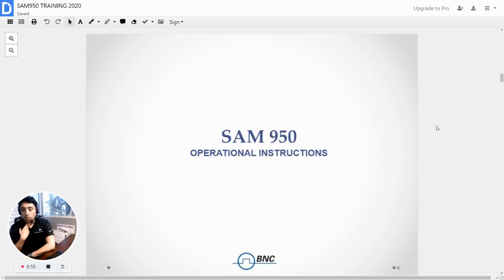So let's go into the operational instructions: how to use the device, how to turn it on, how to properly maintain it. So again, the SAM 950 is a very sophisticated isotope identification system, but it's very easy to operate, easy to use, and easy to maintain. By simply following these instructions, you can have your SAM 950 working for at least 5 to 10 years.